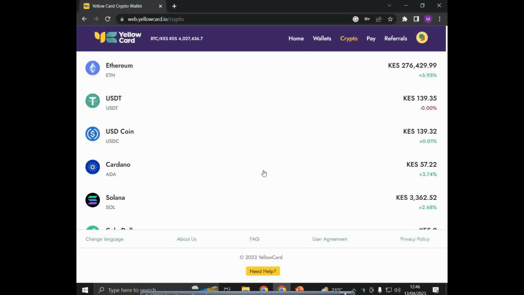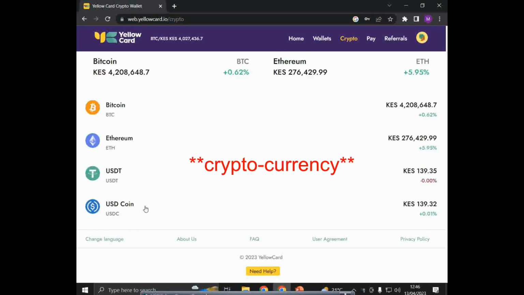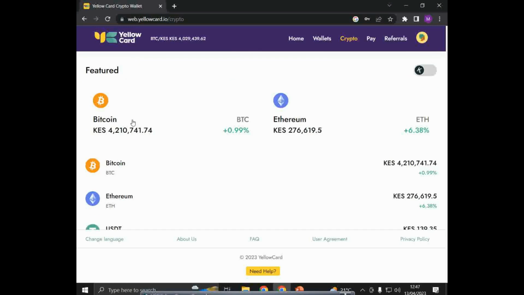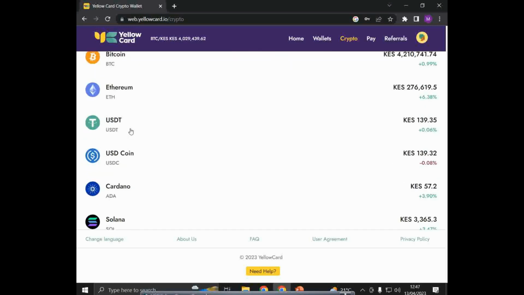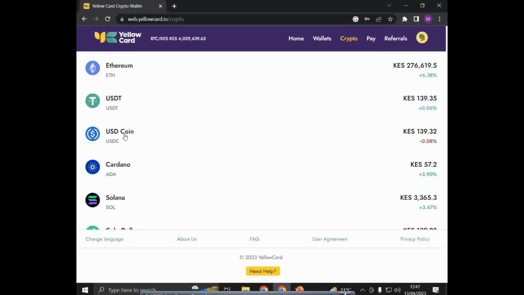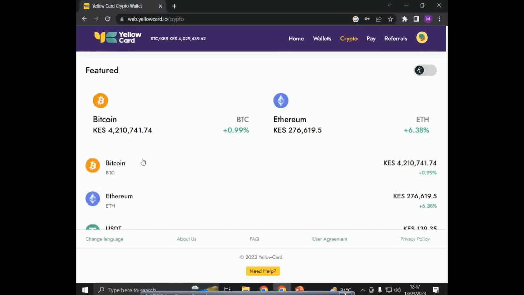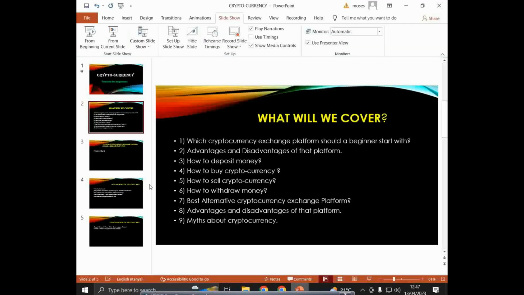It's a very simple platform and it has very few cryptocurrencies. This is one of the disadvantages of this platform. It has very few, not bitcoins, but cryptocurrencies. As you can see, there's Bitcoin, Ethereum, USDT, USD Coin. There are about 7 of them. So it's an advantage and a disadvantage. Let me show you the advantages of this platform first of all.